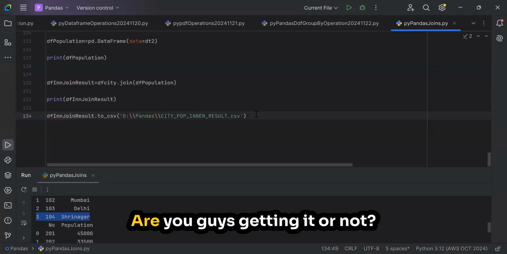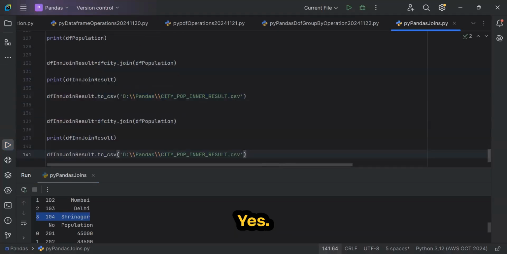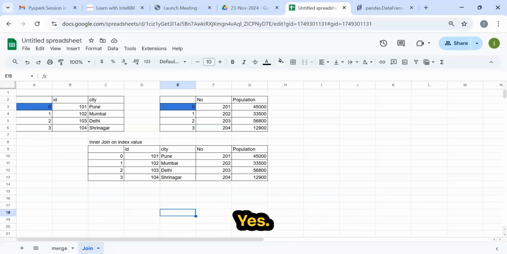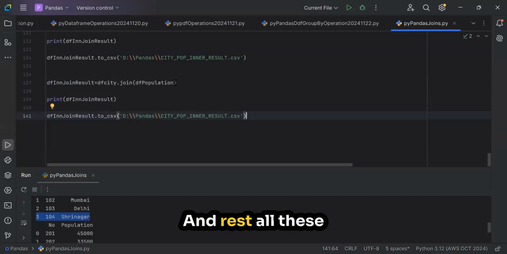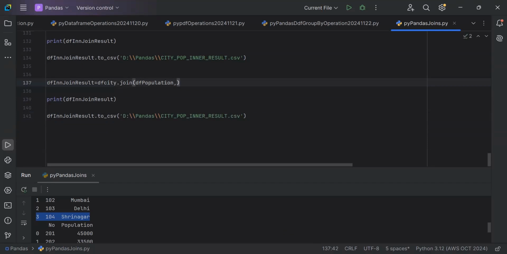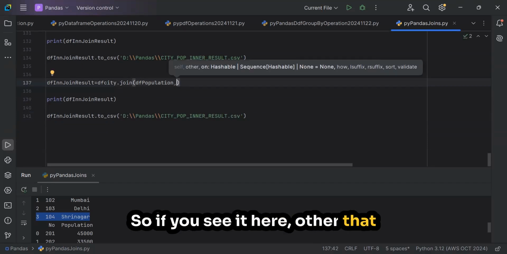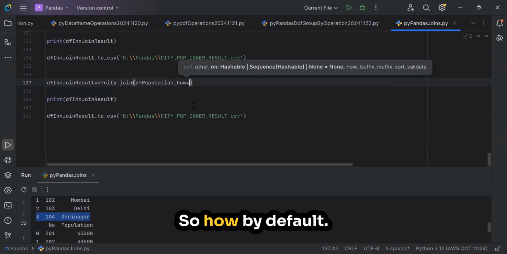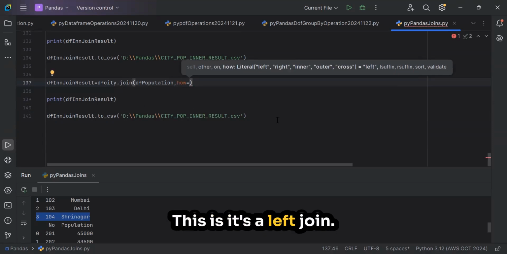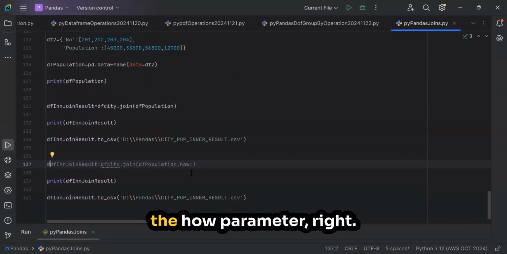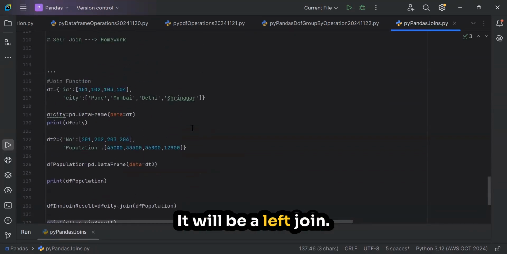Are you guys getting it or not? Yes, no, say something. Yes, sir. Good. The rest of these properties will be there too. Other than the data frame you have given, on means we can give the condition for how you want to join. By default, it's a left join, even if I do not provide the how parameter.